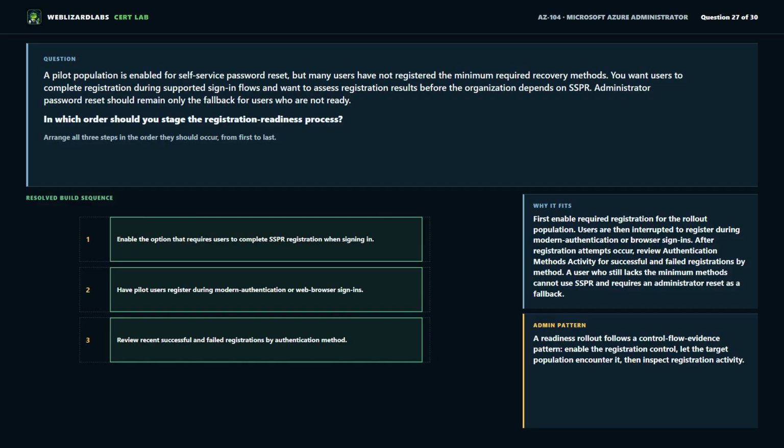The correct order is: first, enable the option that requires users to complete SSPR registration when signing in. Second, have pilot users register during modern authentication or web browser sign-ins. Third, review recent successful and failed registrations by authentication method.